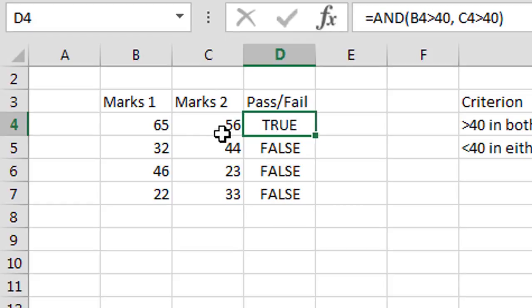Since both of them are greater than 40, the AND function returns the value true. Here in this case, B5 gets the value of 32 and C5 gets the value of 44. Since only one is greater than 40, it gives the value false. Similarly here, the first one is greater than 40, the second one is less than 40. In the last condition, both of them are less than 40, so it's returned as false. This completes the AND function.